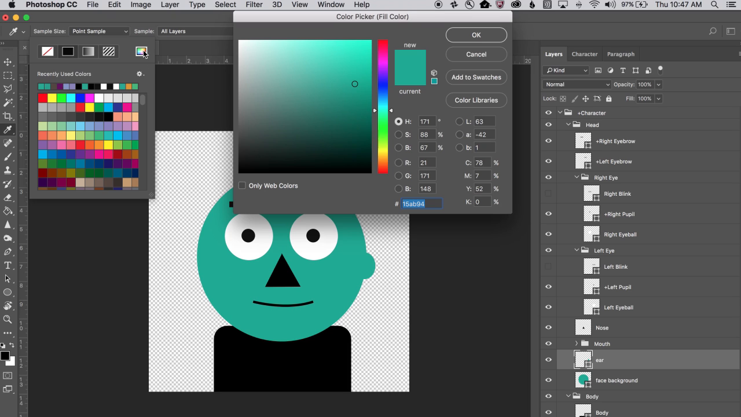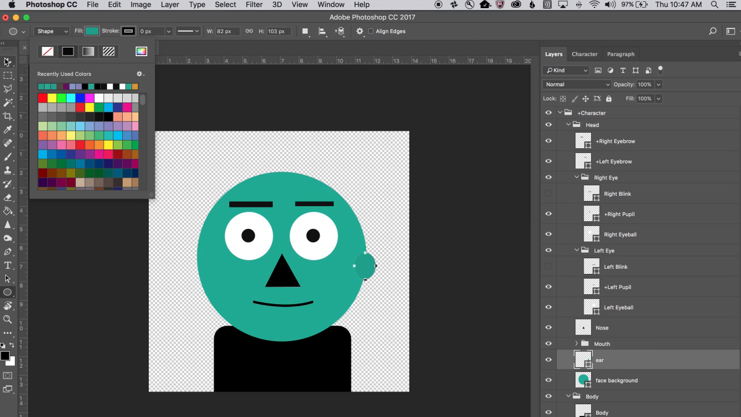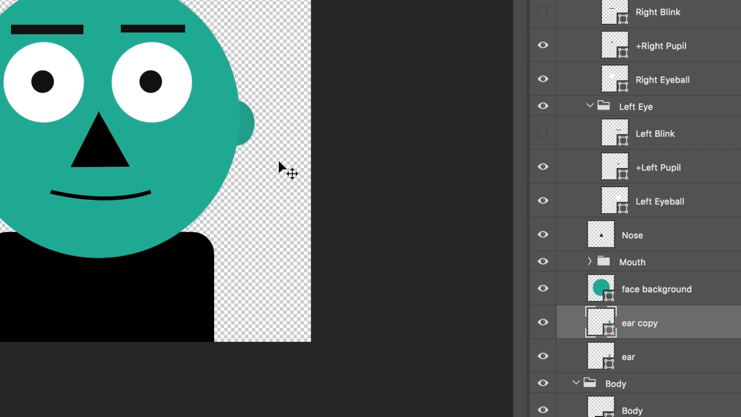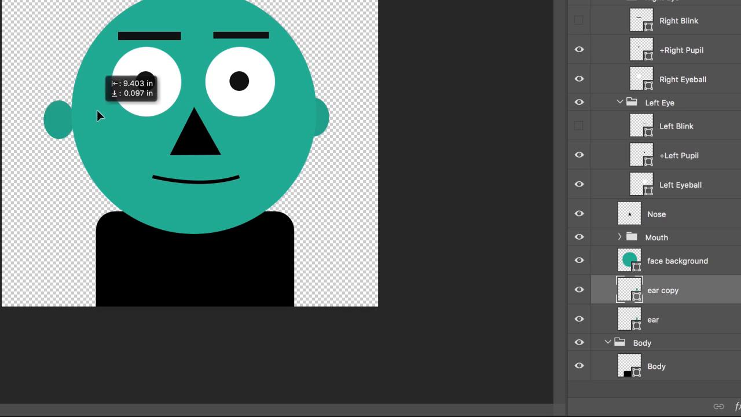Now, I want my ear to be a little bit darker actually to give it a little more depth. So let's just drag this down, something like that, and then it'll be a slightly different color. And then I can move it behind just by dragging it behind the face background to make it appear like it's showing up behind the face. Now I'm going to press Command J, that's Control J on Windows, and that'll make a copy. And I can just drag this ear over on the other side just to duplicate it and save myself from having to draw it again.